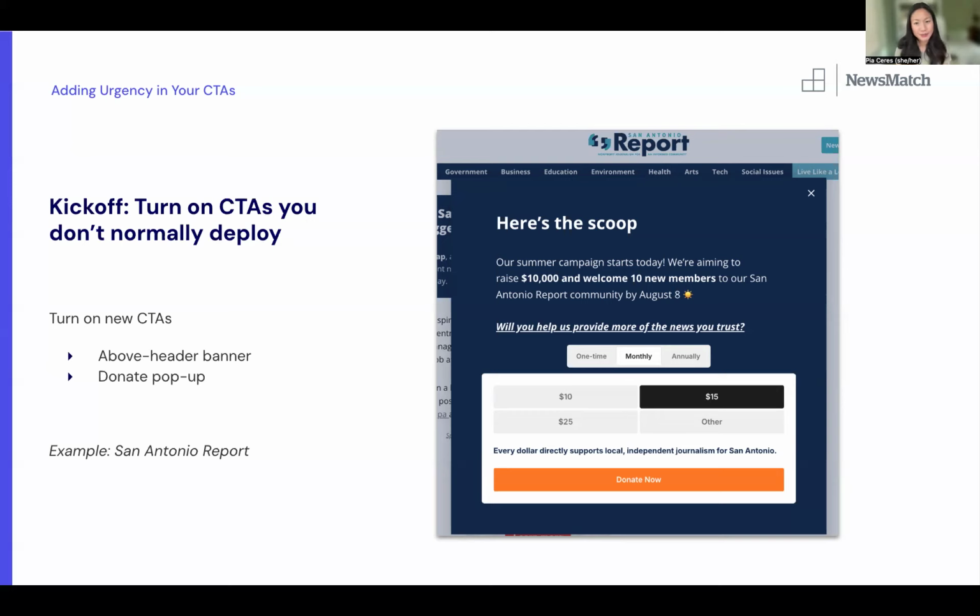Just be judicious about it. For example, turn off your newsletter pop-up when your donate pop-up is running. Don't run two at a time. And if you use NewsPack or another platform that allows this, you can limit showing pop-ups to current donors so that it's focused on non-donors.